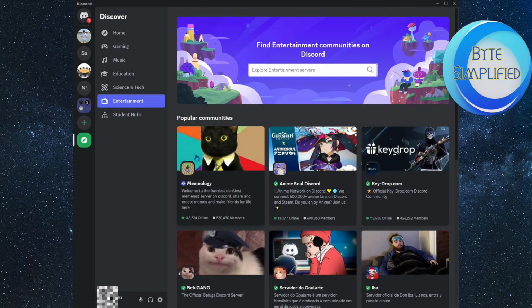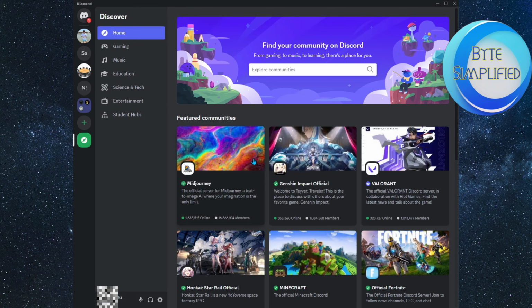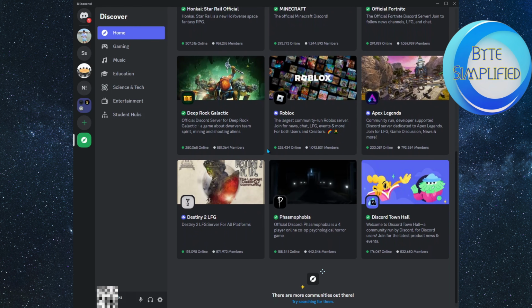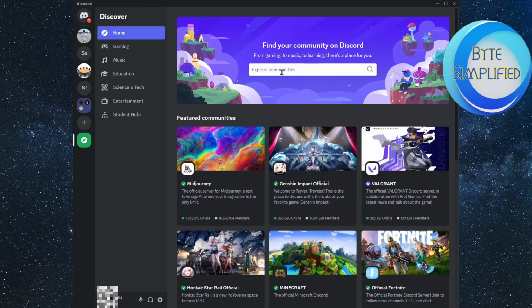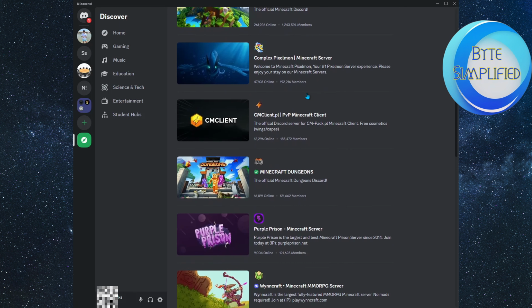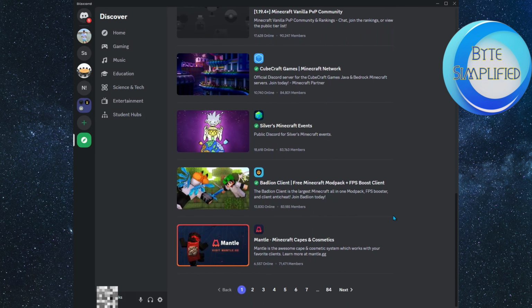From here, you can browse thousands of Discords. It also allows you to search for a specific Discord if you do not see it. I will search for Minecraft as an example. You can see here there are 4 pages of Minecraft results.